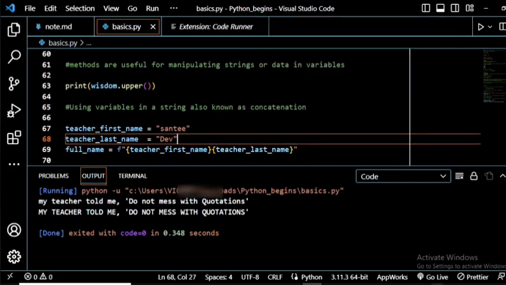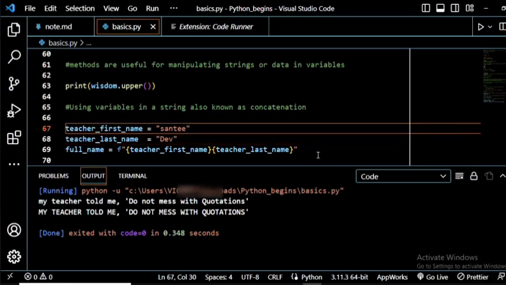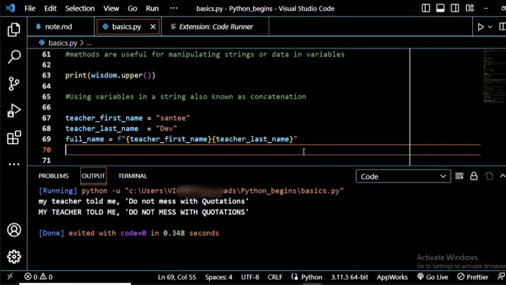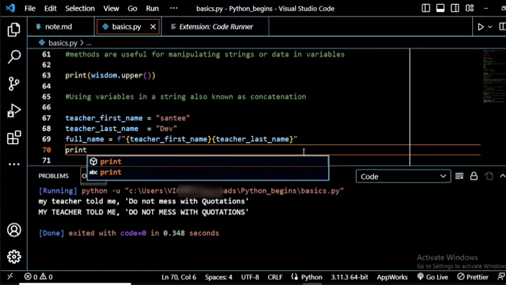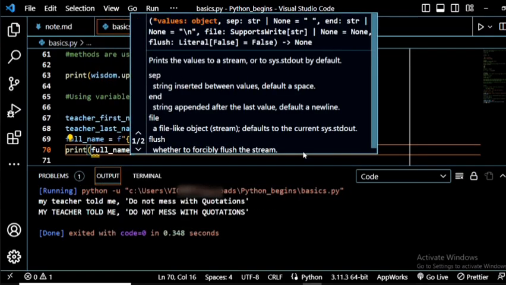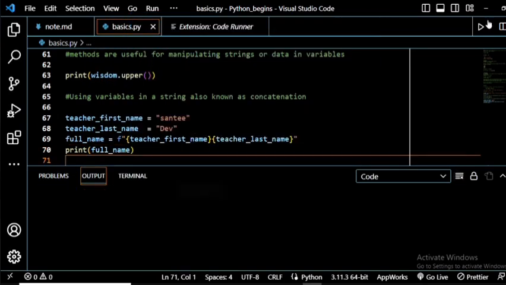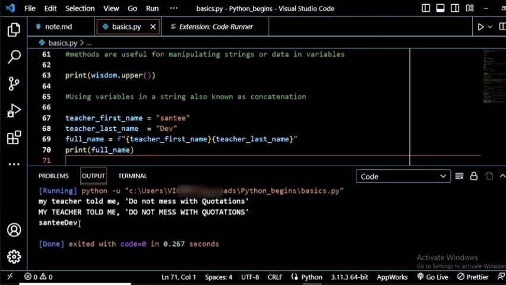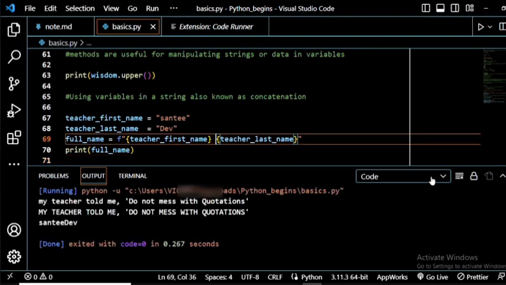So we use an f string. F strings are important in case anytime you want to concatenate or input a string or input a variable within a string, you use f strings. Okay, so we print out full name, and when you print out full name, you get Santi Dev, as you can see.